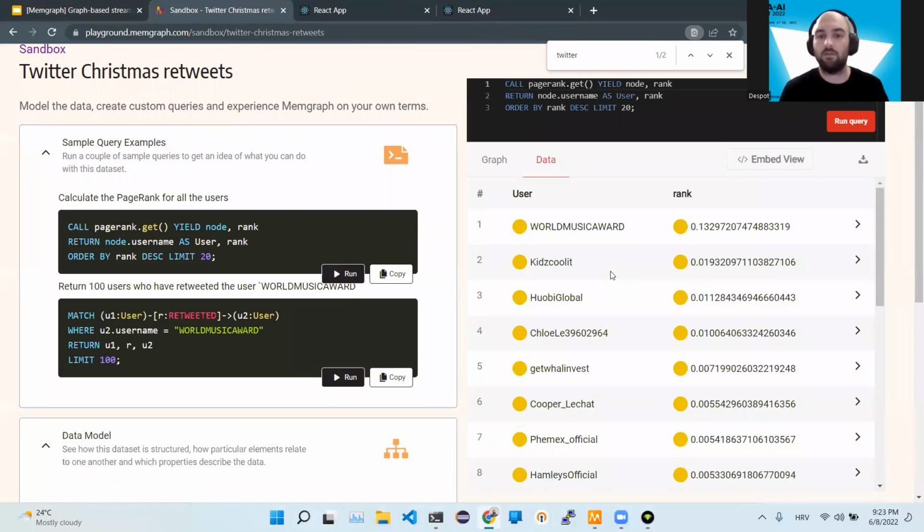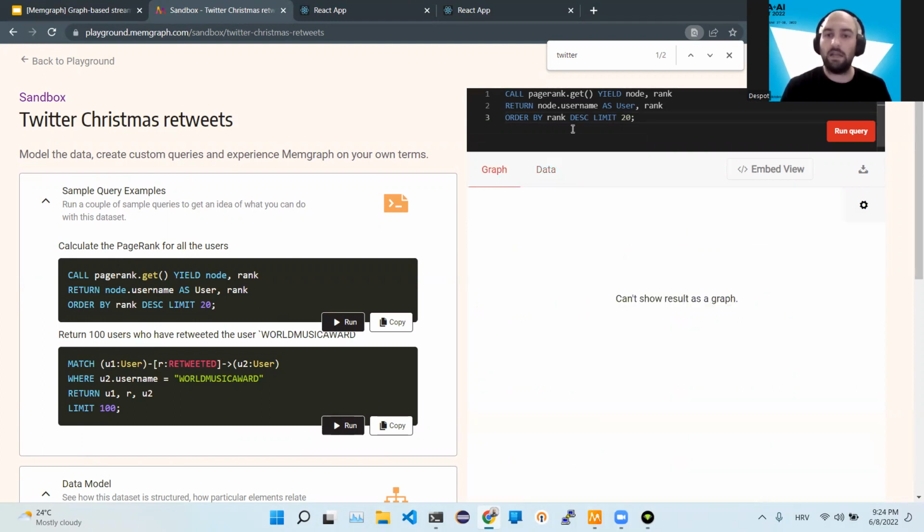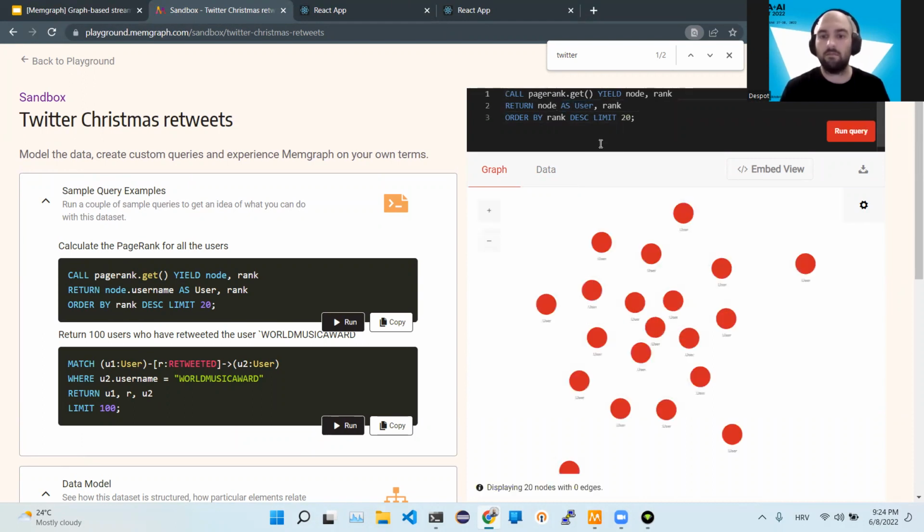This Cypher query calculates the PageRank value for all of the nodes, and it returns all of them in descending order. So as you can see, World Music Award is still the node with the largest rank in the graph. You can also visualize it. Here we only returned the username, but if we return the whole node instead, the graph will get visualized as well.